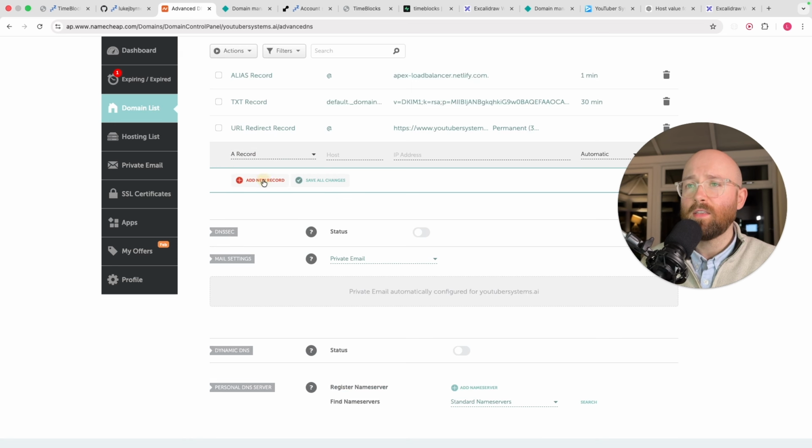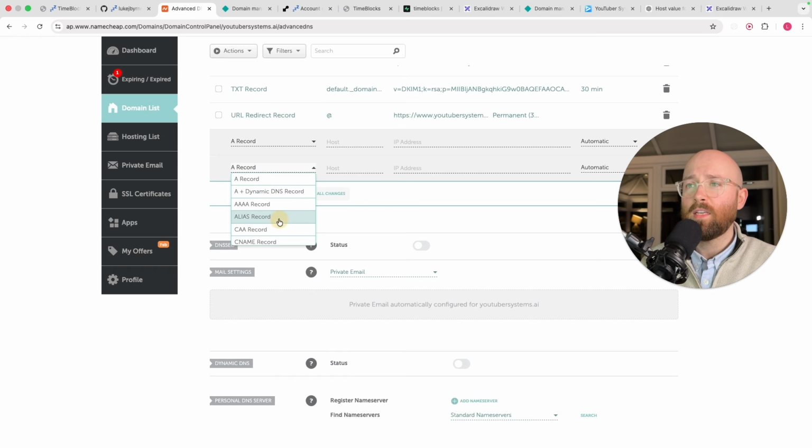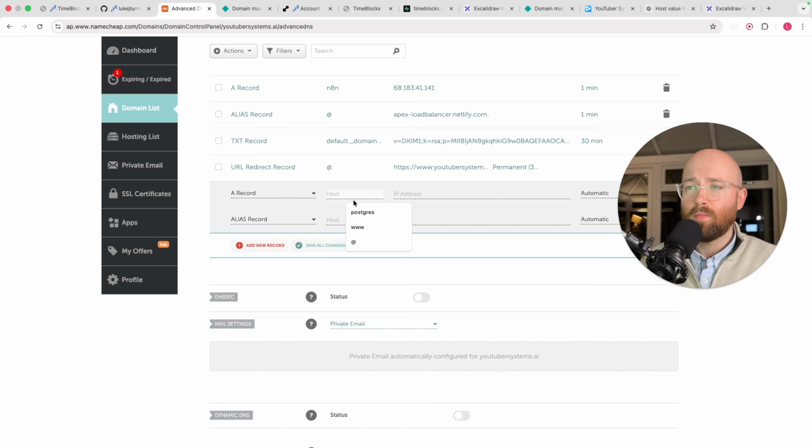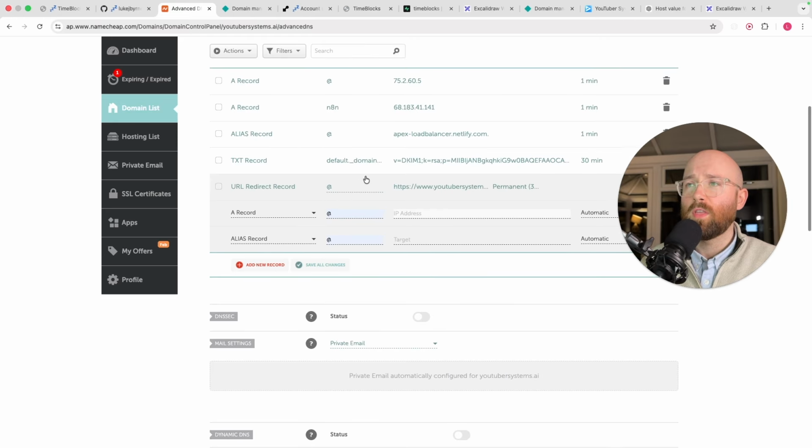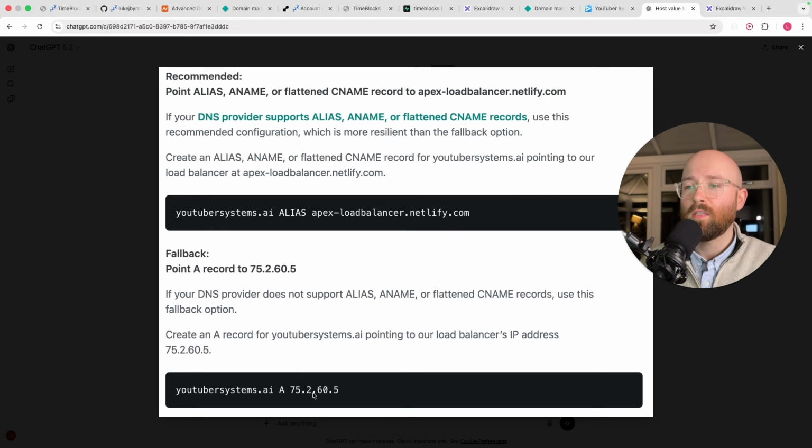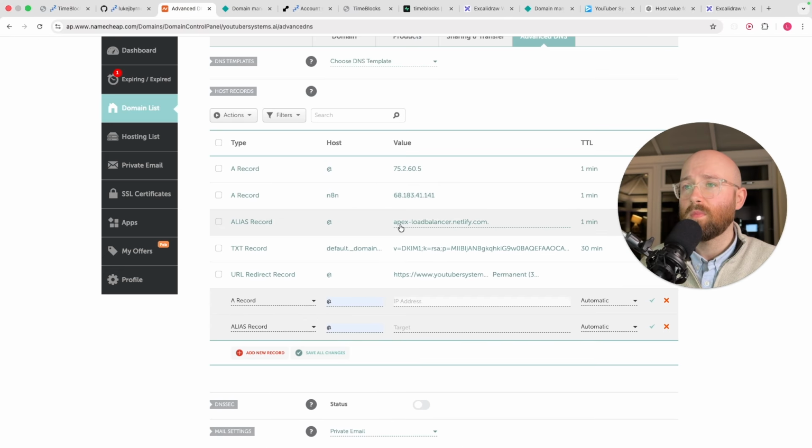You need an A record and you need the alias record. Both of these, put an @ symbol, and then the IP address for the A record is the one that it gives you. So it's this one here. And for the alias, it's this URL. And that's reflected in here, there, and there.